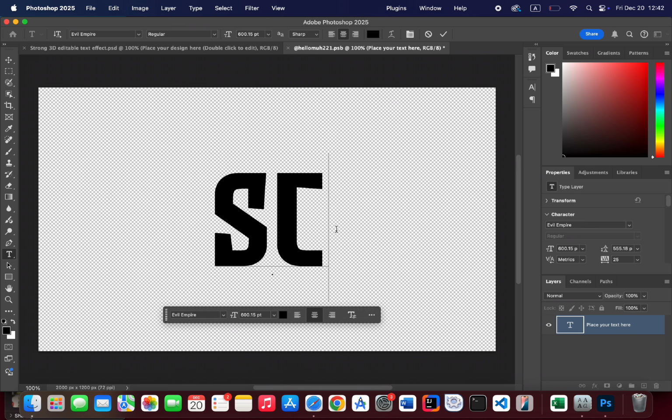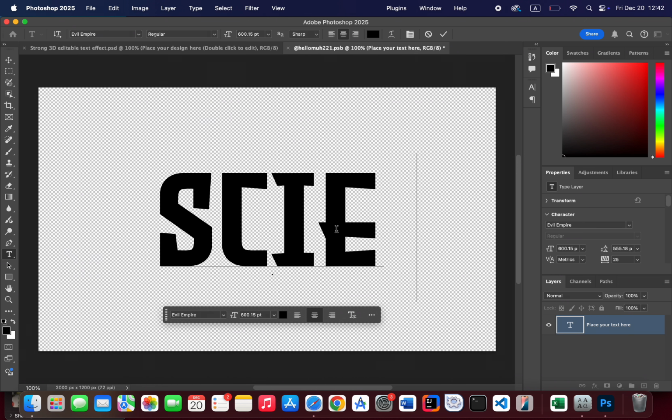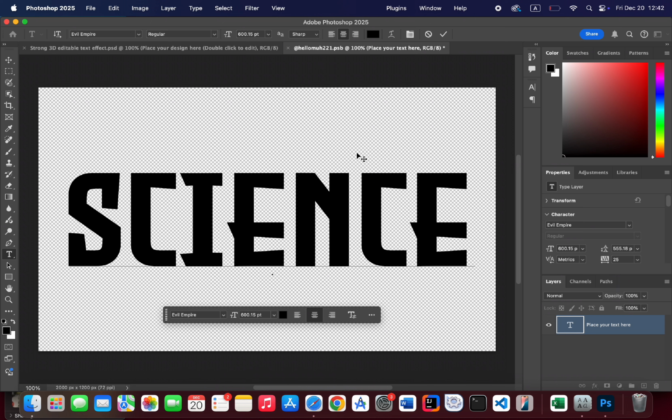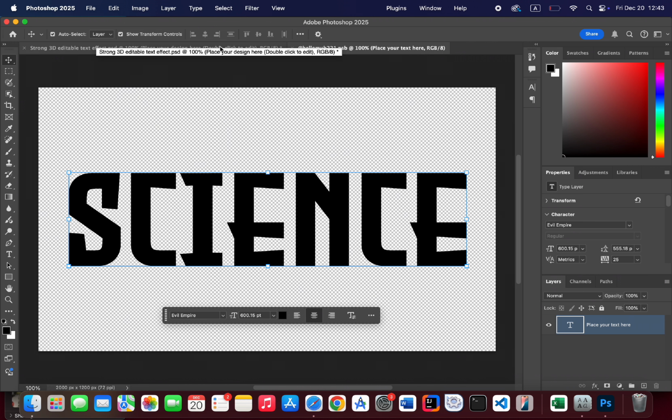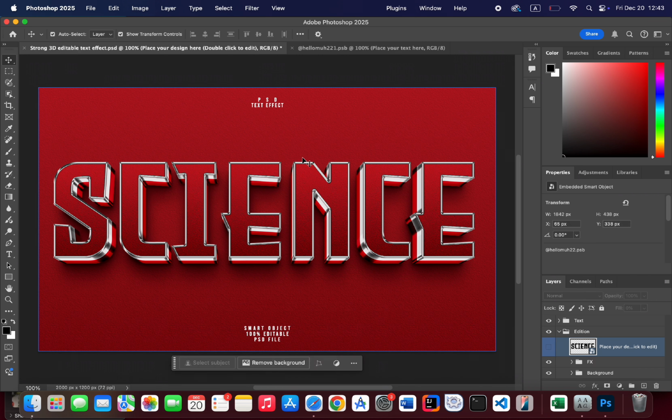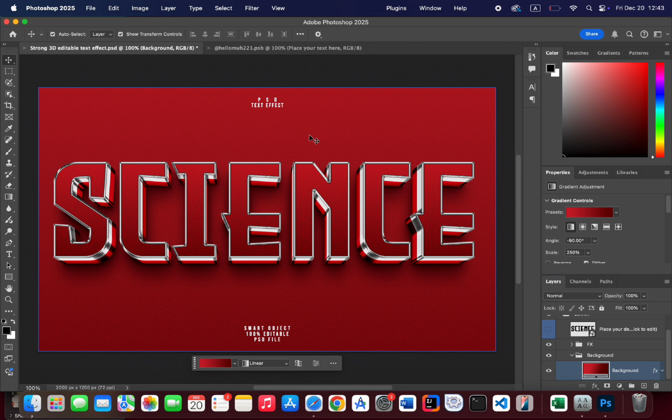And as for me, I'm going to type science, and you save this once you have typed it. And once you have saved it, go back to the editable text effect, and you could see that it has changed. Right there we have it. It has actually changed.